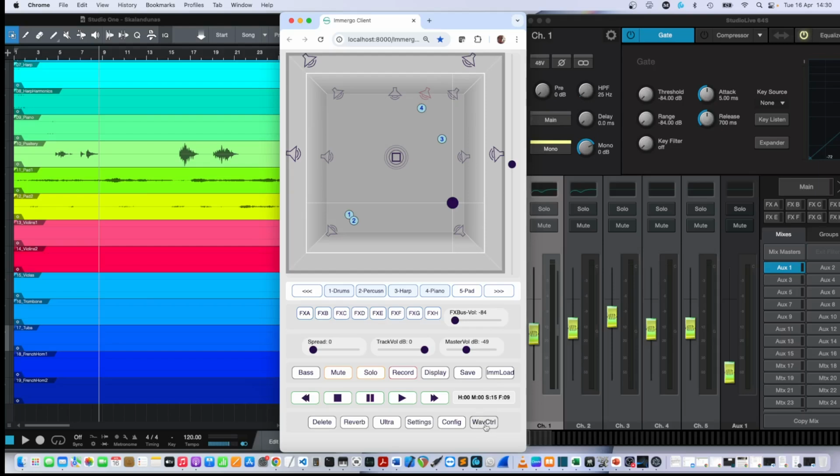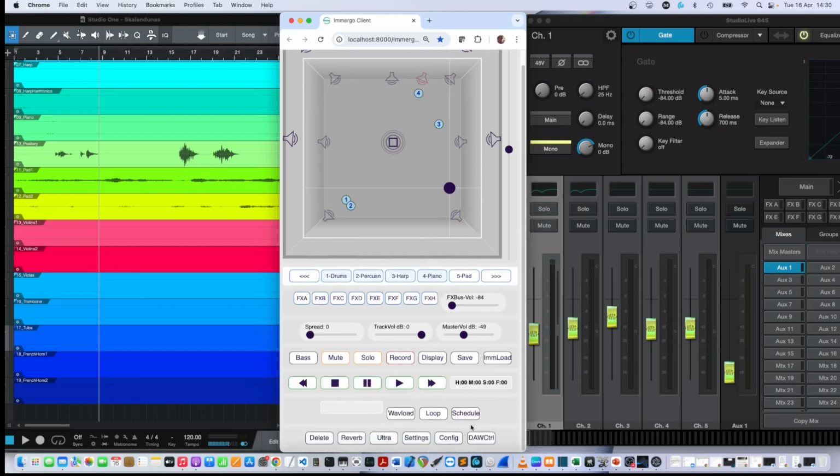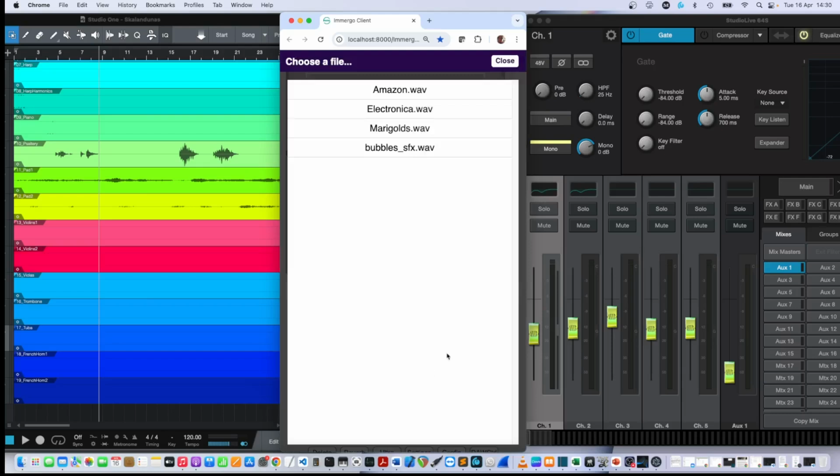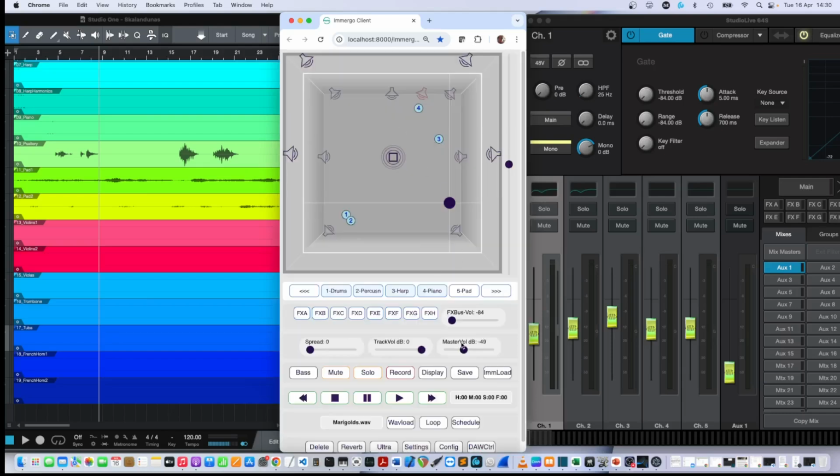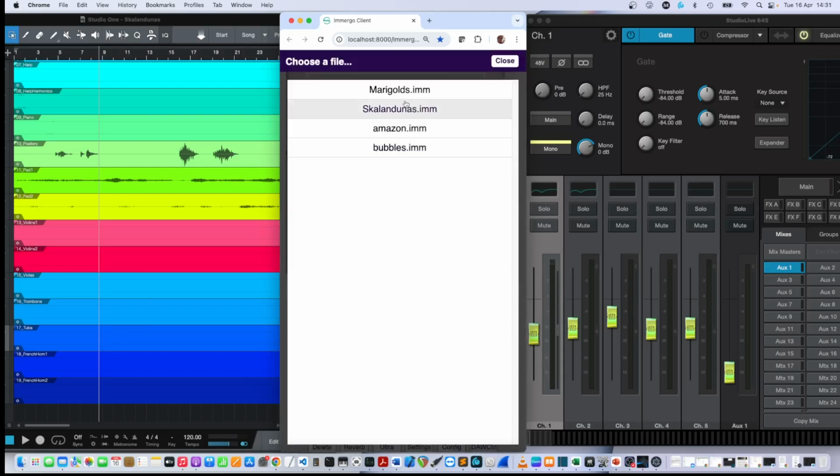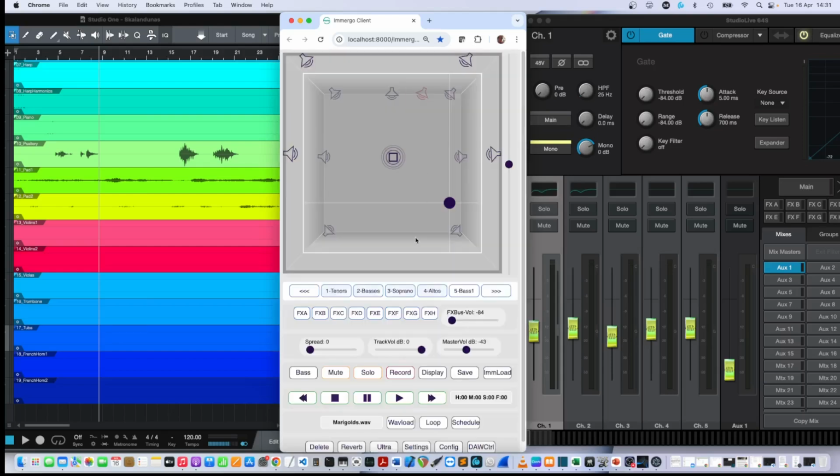I can just go to WAV control and then I can load up a particular WAV file. I'm going to load up the Don Camillo's marigolds, and then also select the IM file, the spatialisation file that I have used to spatialise the marigolds WAV file. Okay, so that'll be a multi-track that's playing back now.